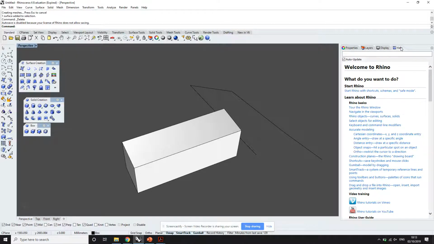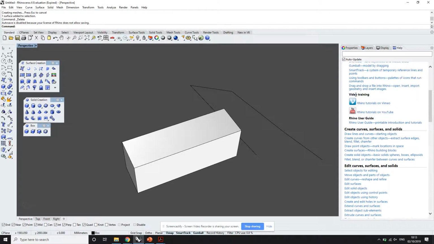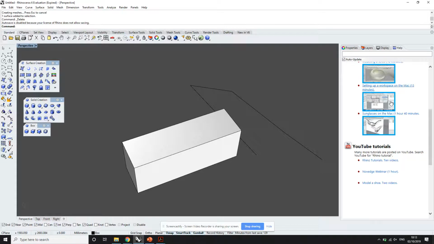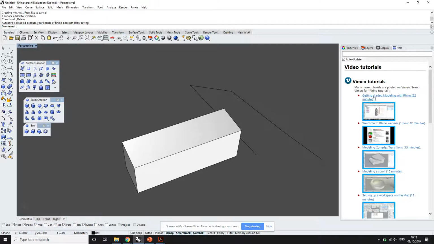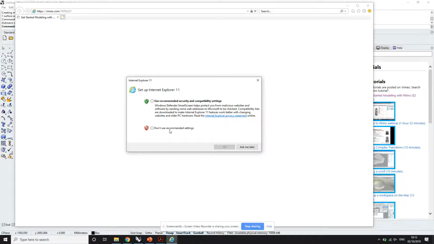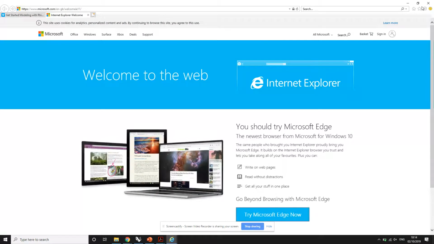It says welcome to Rhino, with some additional information, a tour of the Rhino window, and all these things that you can click on. There's video training, Rhino tutorials on Vimeo, very helpful actually. You can look through these ones on Vimeo. Getting started modeling with Rhino, 52 minutes. So we're going to watch this now. I'm just kidding.